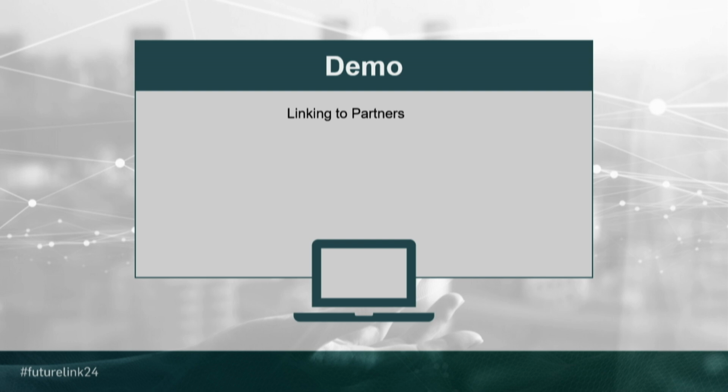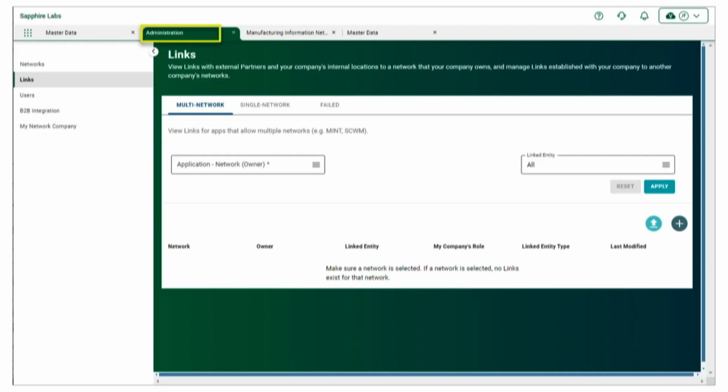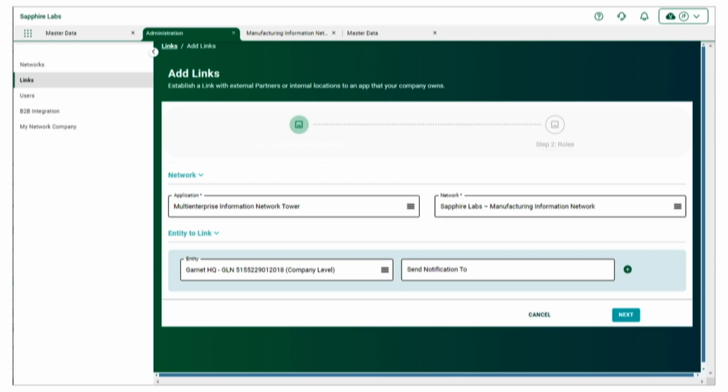We are going to take a look at the roles in one of the later sections. So, how to link partners. Now we're going to the Administration tab, and you then go to Links here, and then you have the Add button to create the link. You create the link there, and then you've got the application, so in this case, Multi-Enterprise Information Network Tower. You also have the network and the entity that you need to link to.